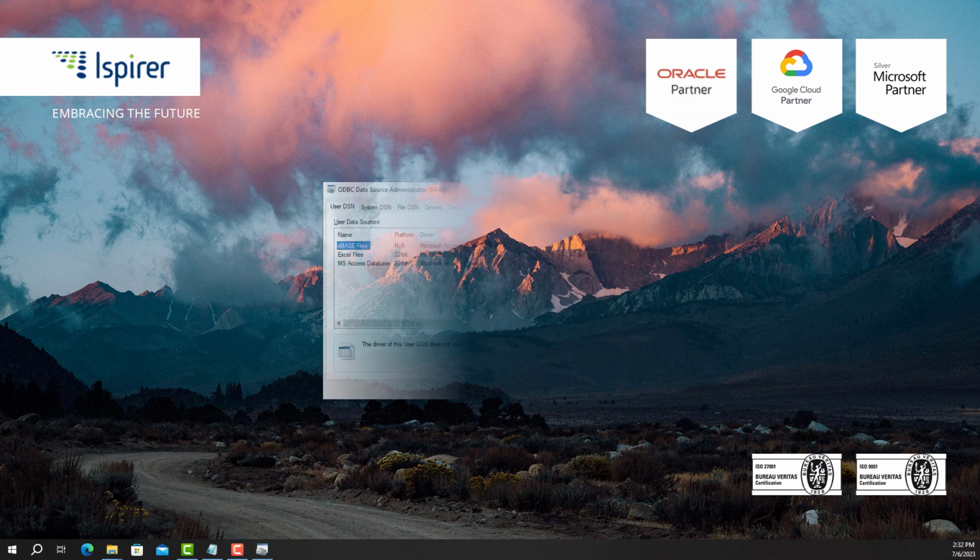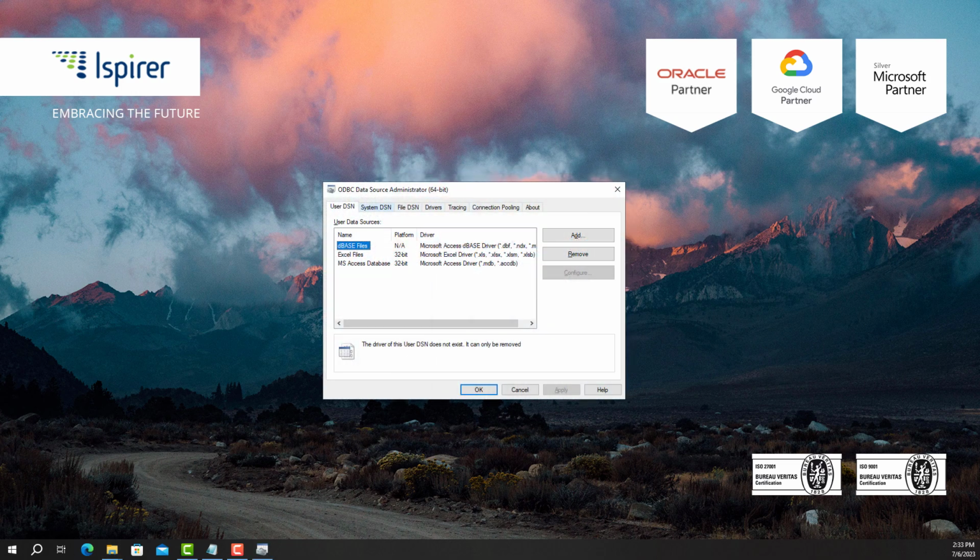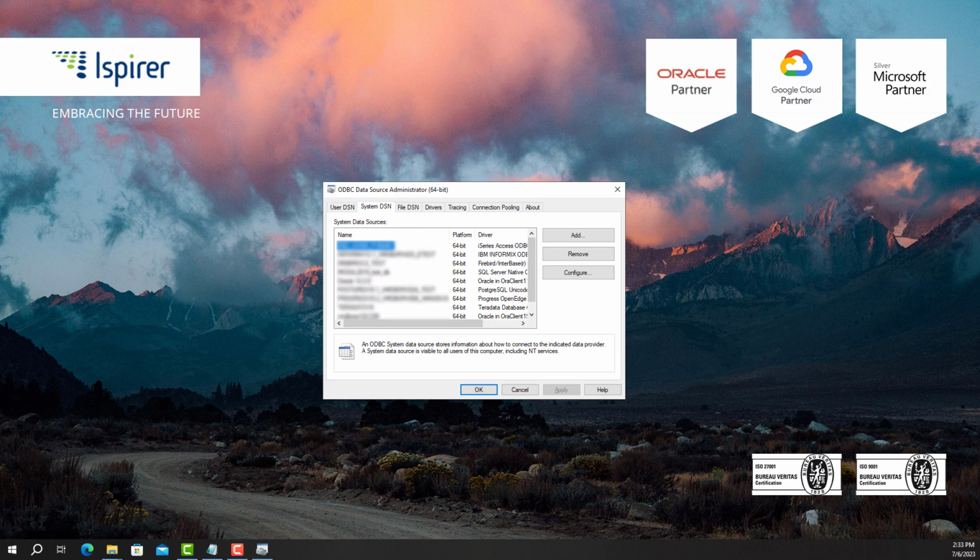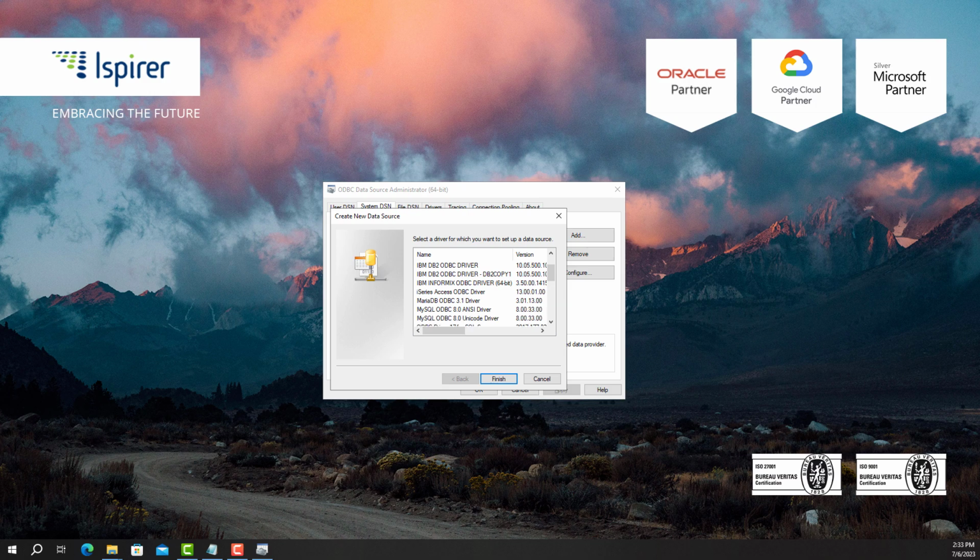Next, we need to configure the ODBC connection in the ODBC Data Source Administrator. Open the ODBC Data Source Administrator. Go to the System DSN tab and create a new data source by clicking the Add button. Select the MariaDB ODBC driver from the list and close the window by clicking Finish.